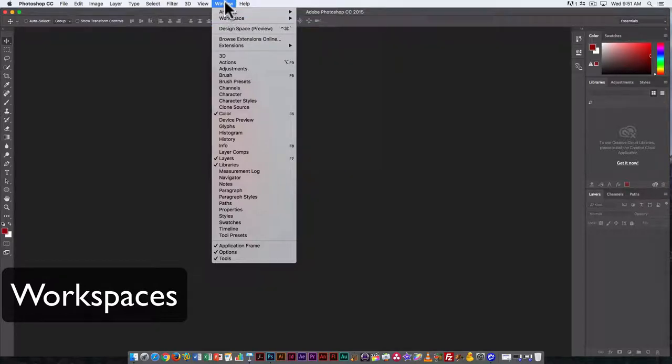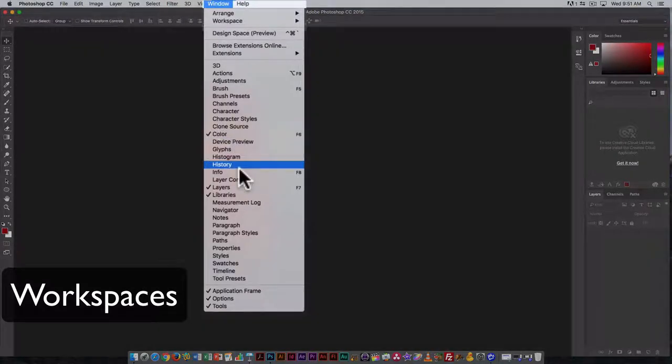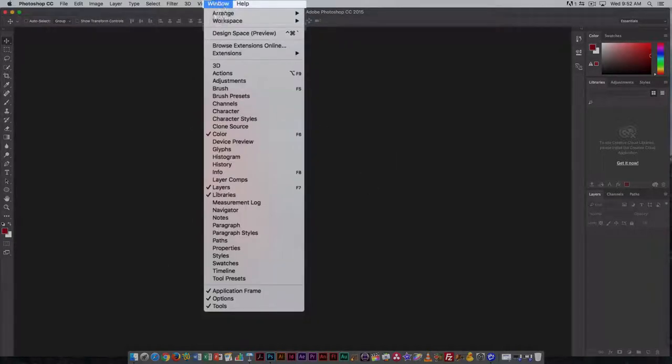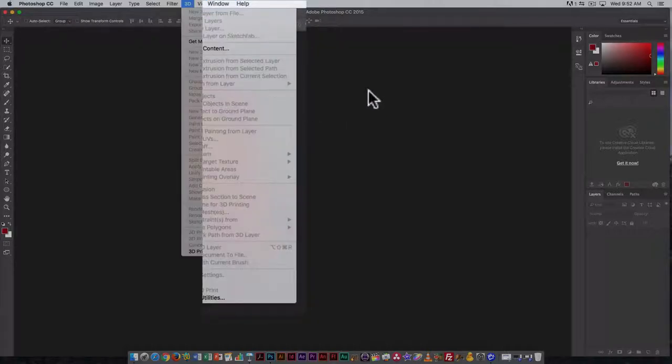So the Essentials has the color palette, it has the layers palette. You almost always want the layers palette open. It has the libraries palette, not so useful unless you want to use content from Adobe in terms of preset color palettes, effects, things like that. And the options, application frame, which is just the background and things like that, and tools. Tools you probably want open most of the time as well. So that's under Window. Any palette you need open, you can find here.